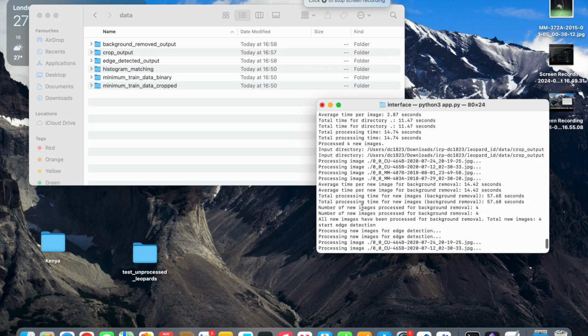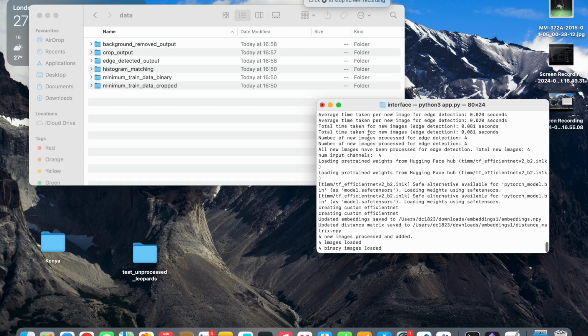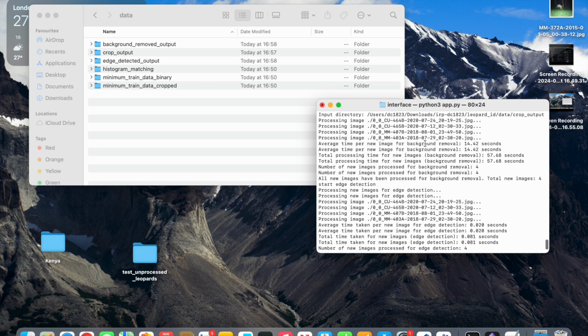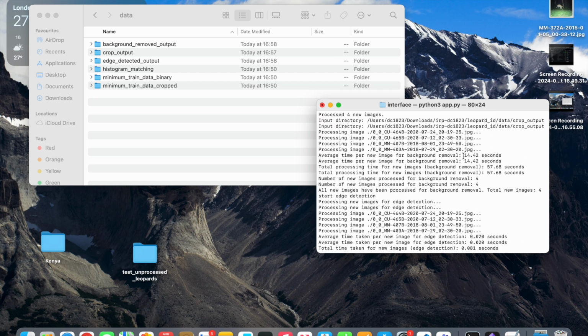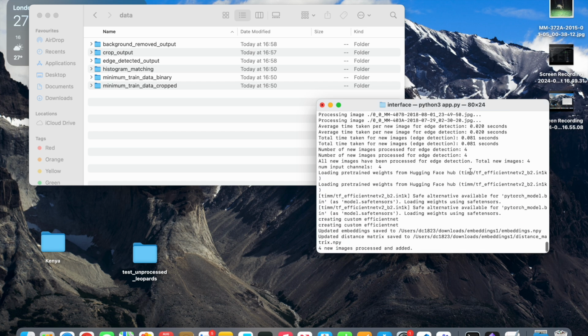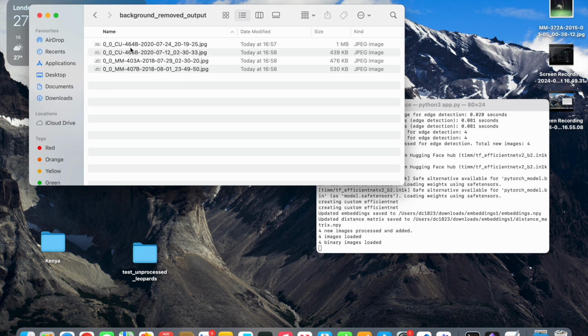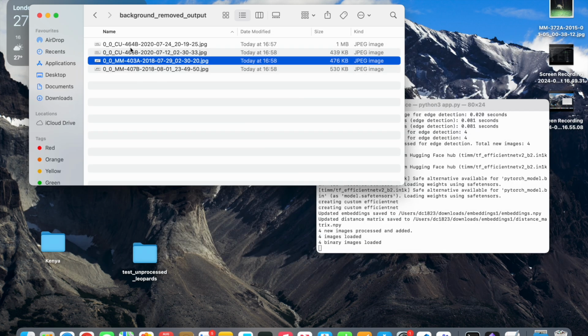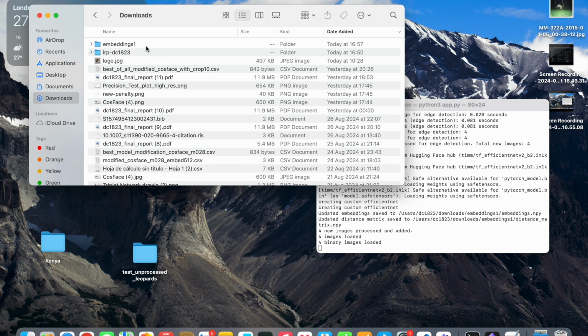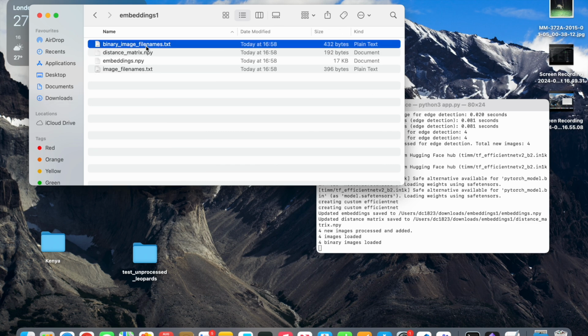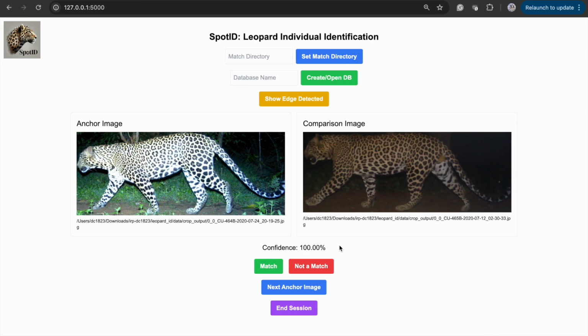So as I said, in the terminal you have all the information that you need to make sure that the model is running. As I said, it takes around 15 seconds per image. And then you can see in the data folder inside the program all the outputs, so the background removed and all that. But in any case, what you need to worry about, and then this is all the embeddings, is that this landing page gets loaded.